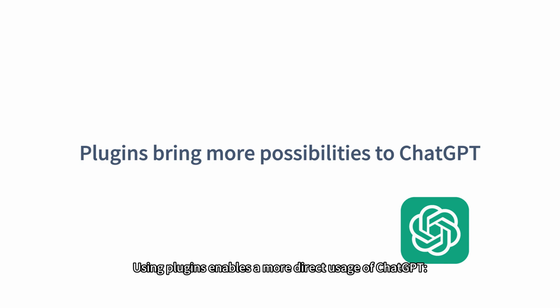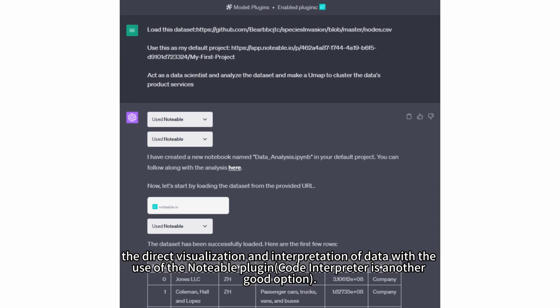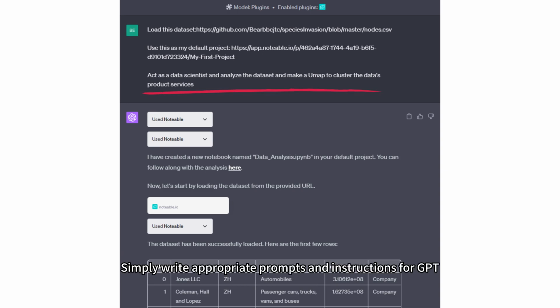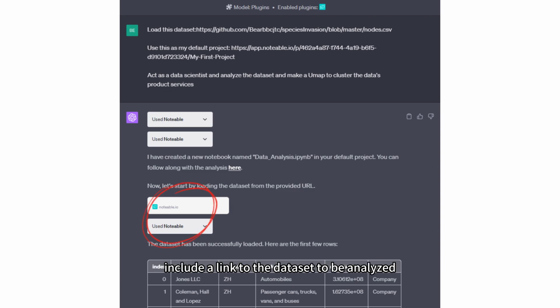Using plugins enables a more direct usage of ChatGPT, the direct visualization and interpretation of data with the use of the Notable plugin. Simply write appropriate prompts and instructions for GPT, include a link to the dataset to be analyzed, and view and tweak a generated Notable notebook.